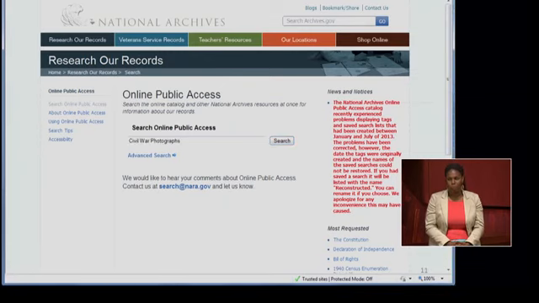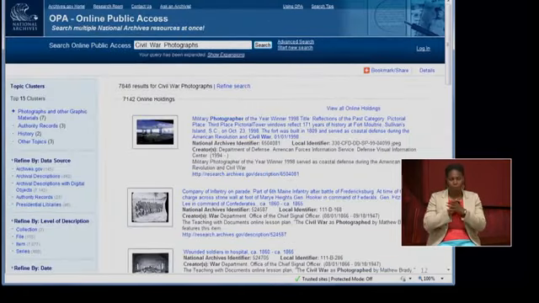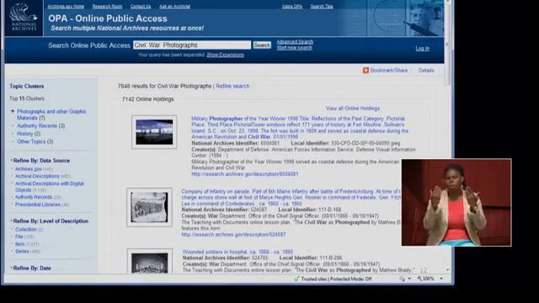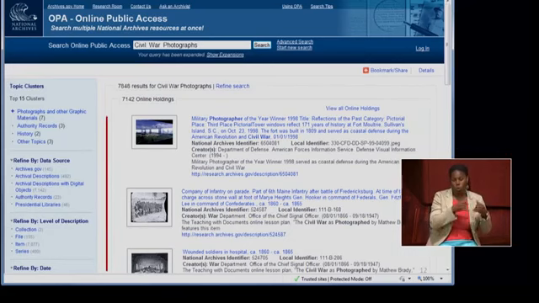I'm going to search for Civil War photographs in the online catalog. Now, what we have here is clusters of results. You're going to get 3 results in each cluster, and you will have more to view if they have found more hits. So the first cluster we see is anything for Civil War photographs that have to do with online holdings. There are over 7,000, as we can see here.